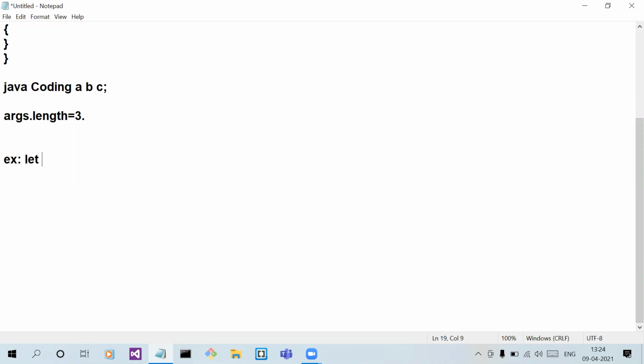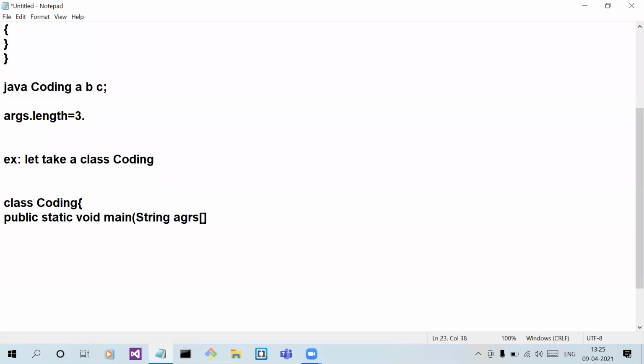Let's take a class Coding. Public static void main, String array, and inside this I'm going to execute one for loop: for int i equals 0, let's take i less than or equal to args.length, and then i plus plus.